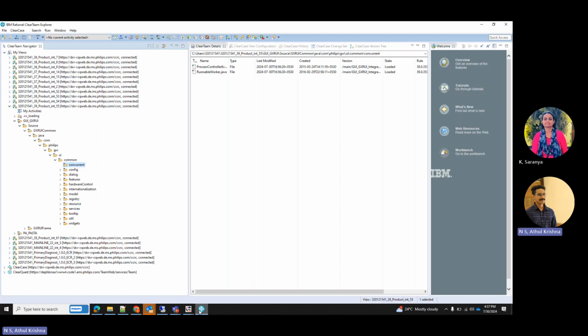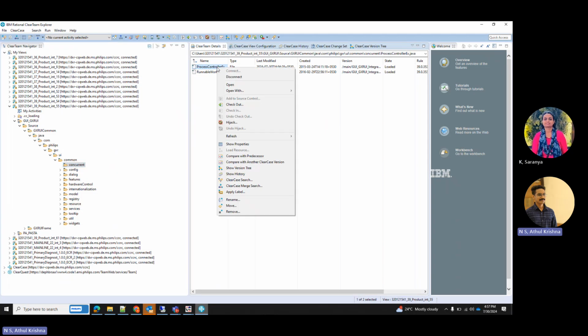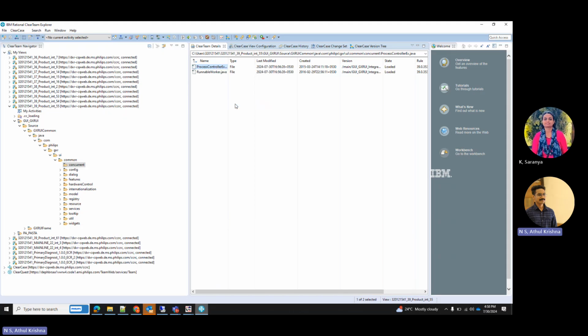Now let's say I wanted to edit it. What we have to do is a checkout. Whenever we have to do something, we have to do a checkout of that particular file. Currently I haven't seen multiple files getting checked out at once, so we have to select individually. Let's say I click on checkout.